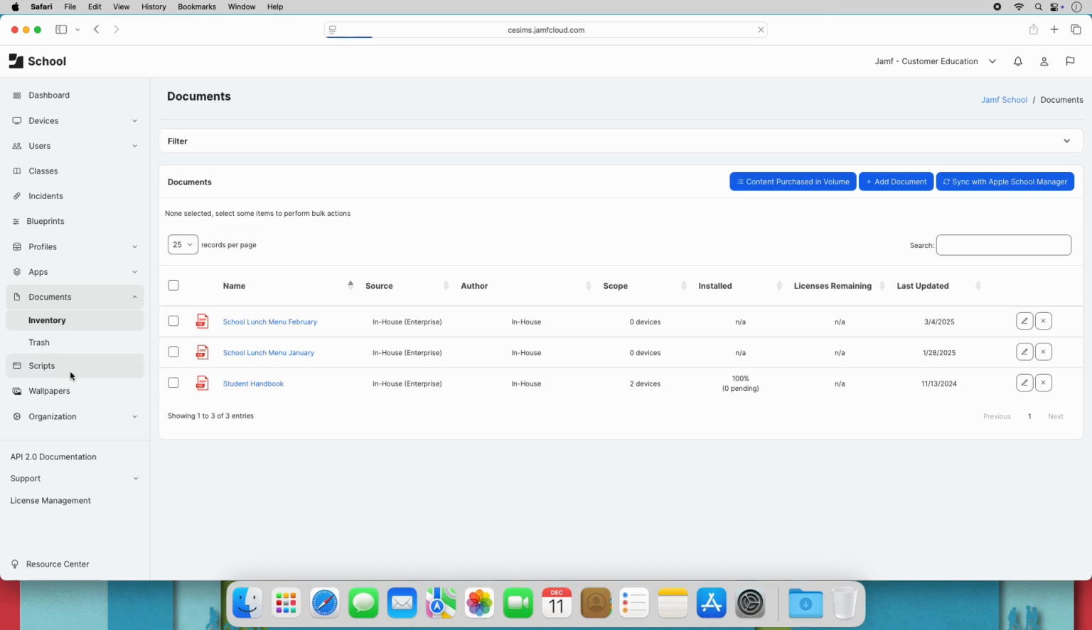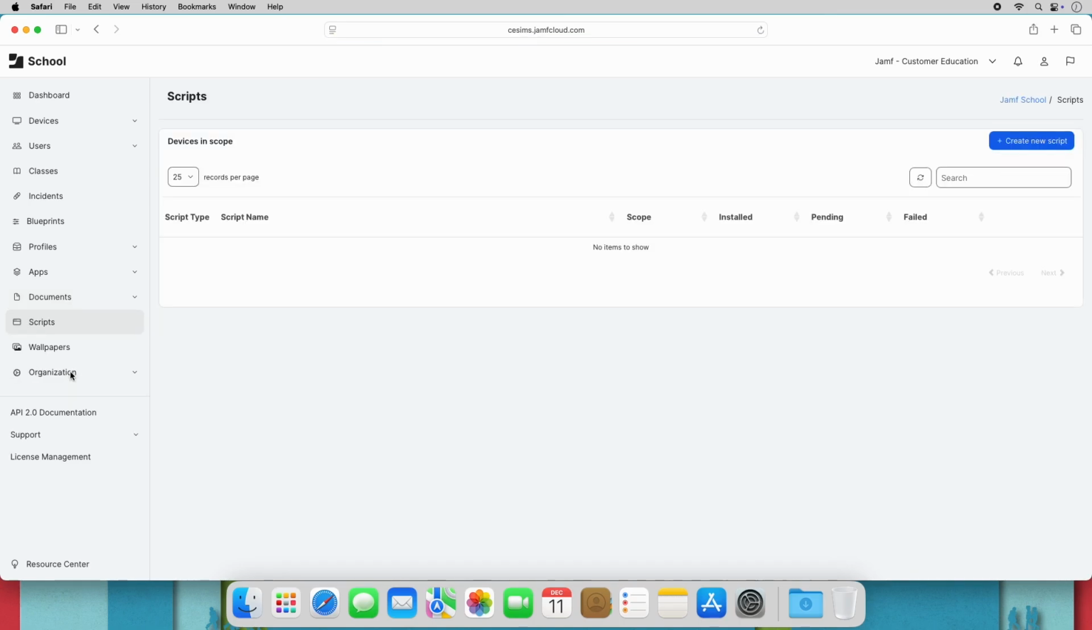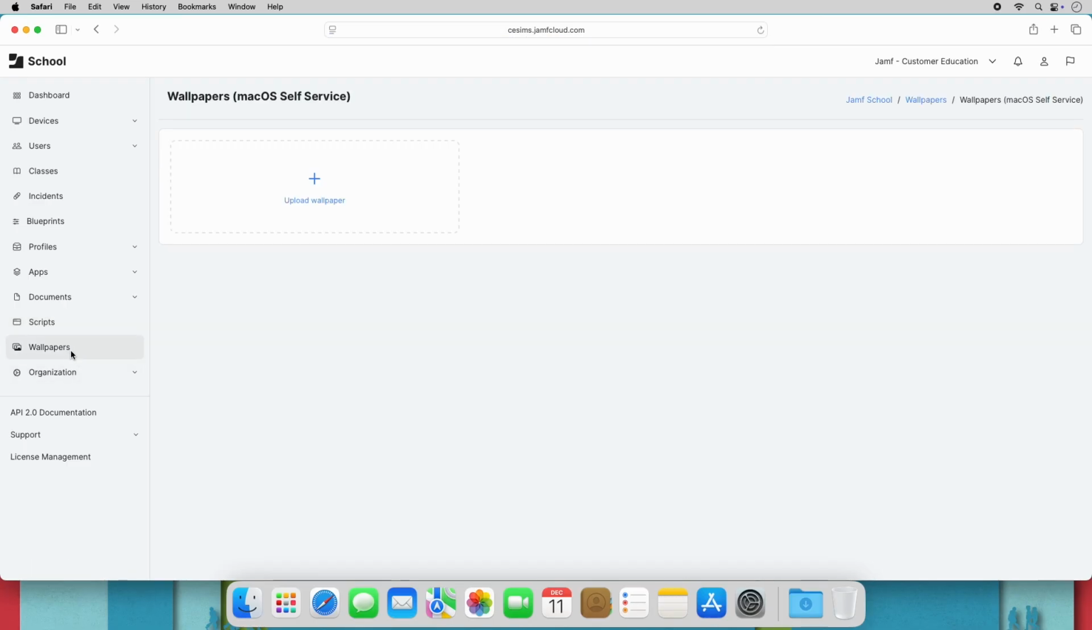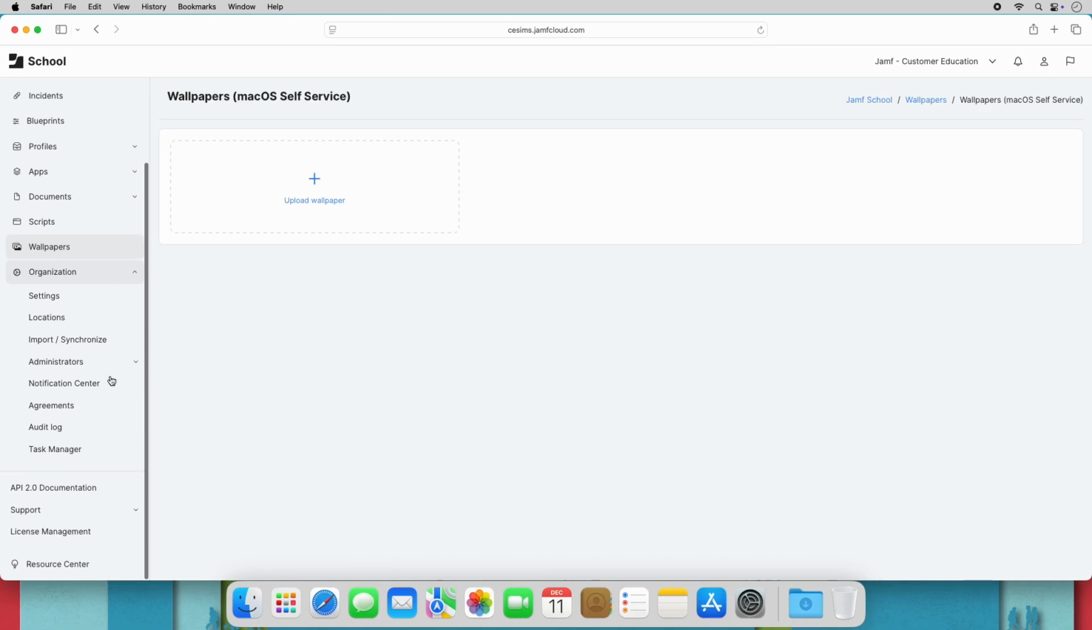If you have the scripting module enabled in your Jamf School instance, then the Scripts section will be available below Documents. This is where scripts can be deployed to enrolled computers. The Wallpapers section is where we can upload and manage any wallpapers that can be deployed to devices. Clicking Organization on the sidebar opens up some more administrator functionality. Here we can access the Jamf School settings, configure additional locations, view the status of any import tasks, manage administrator users, view notifications and agreements, see an audit log of everything that has happened in our instance, and check in on larger tasks such as inventory exports.